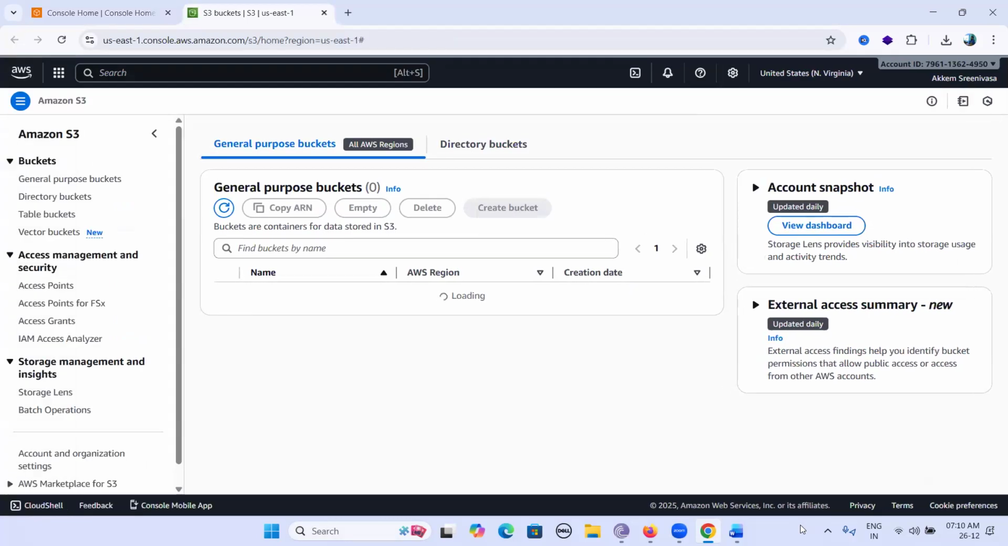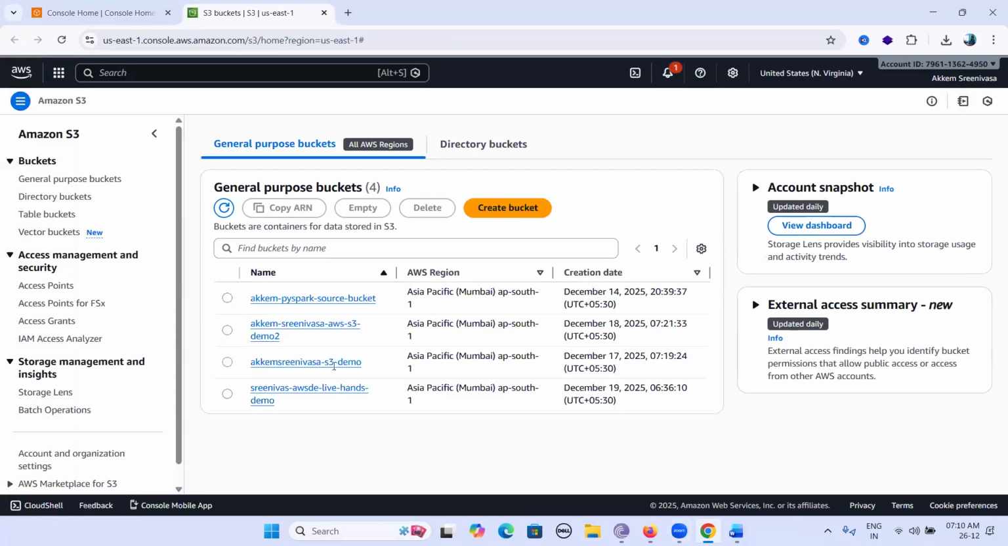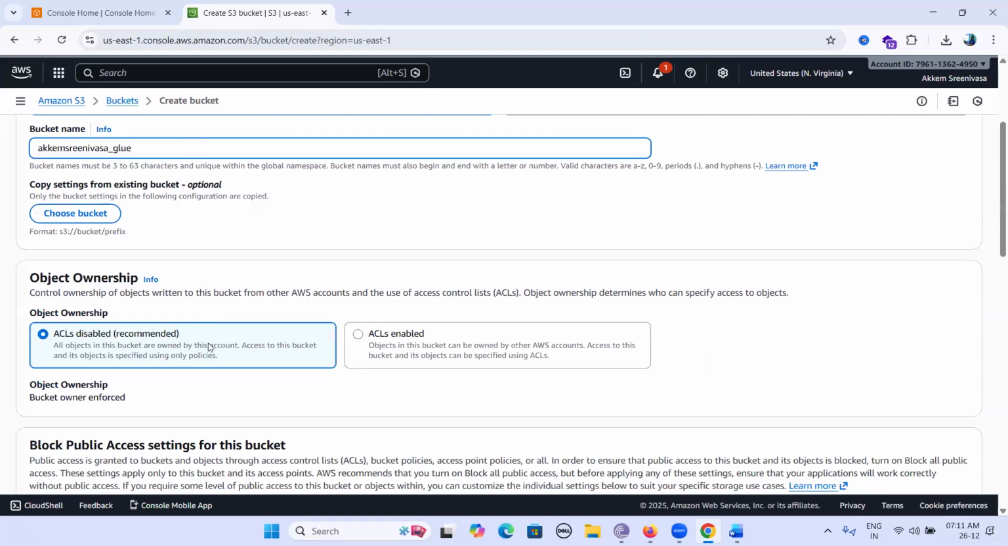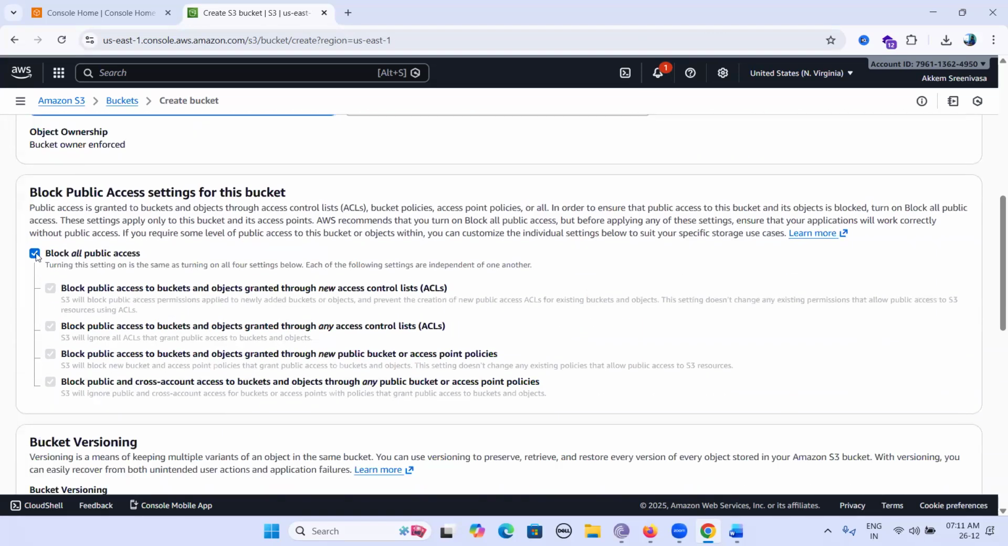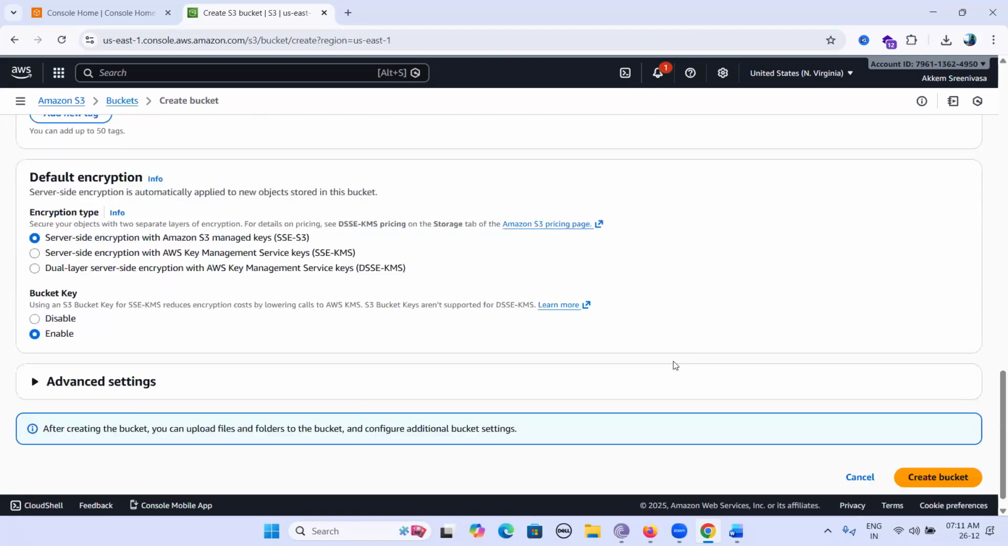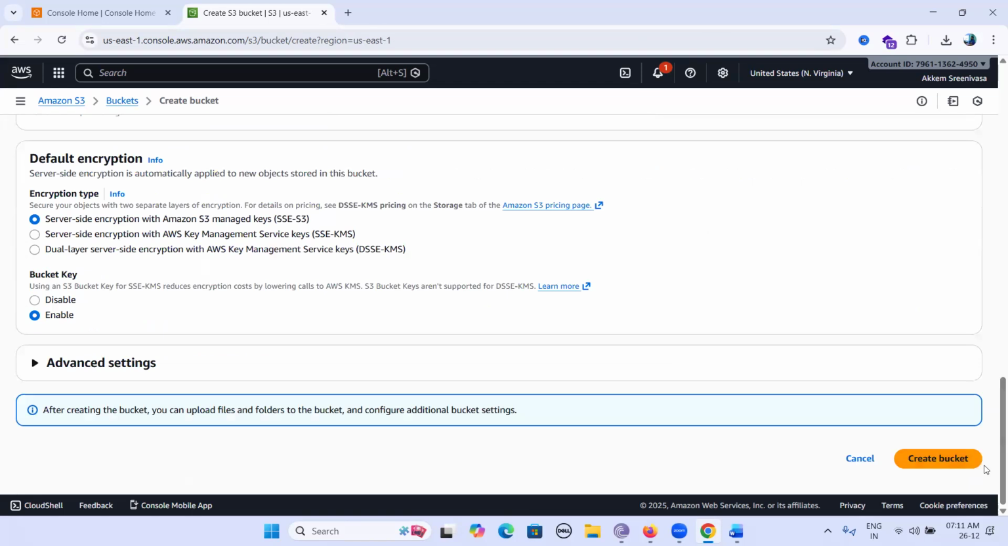Okay, I am going to create a bucket here. There are multiple buckets, but I'm creating a separate bucket for us. So create a bucket. Bucket name I'm creating is Akkem Sreenivas underscore Glue. Okay, and give public access. Then click on I acknowledge. Then click on create bucket.